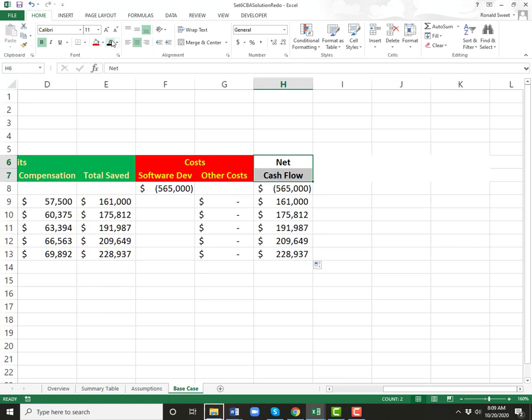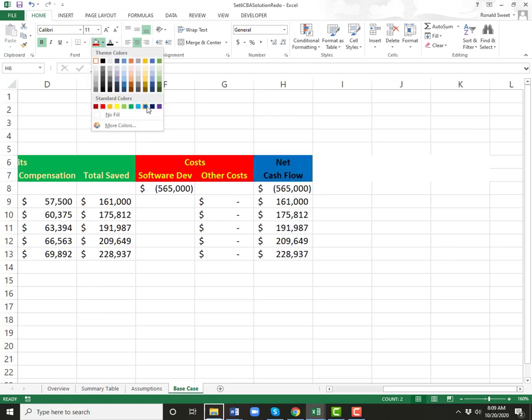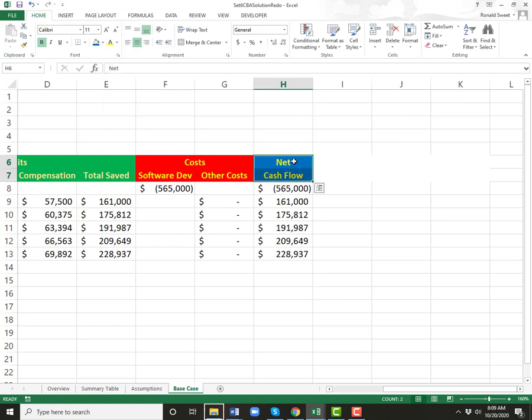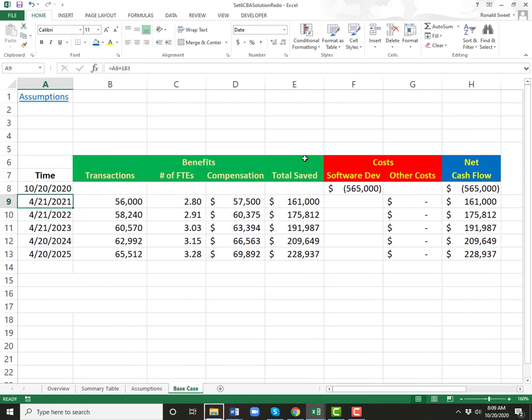I'm going to put this in blue with yellow text. Again, use your own format. So what I'm doing is green for benefits, red for costs, and then blue for calculations, but whatever format you want to use. So there's my net cash flow, and so now we can actually get some calculations.